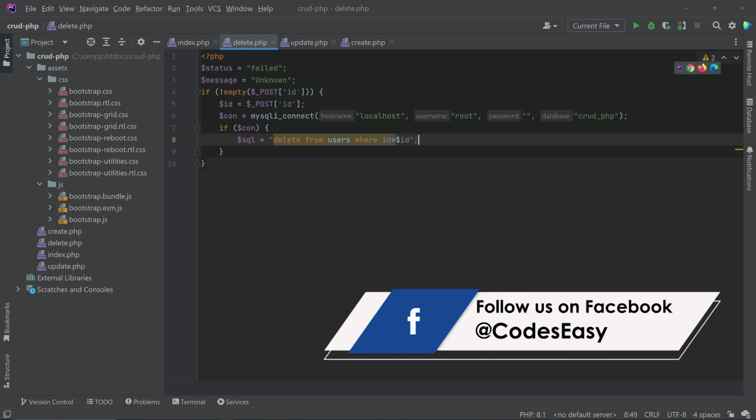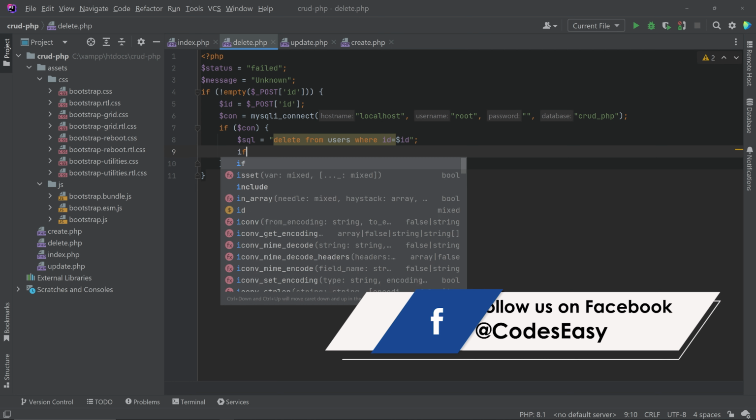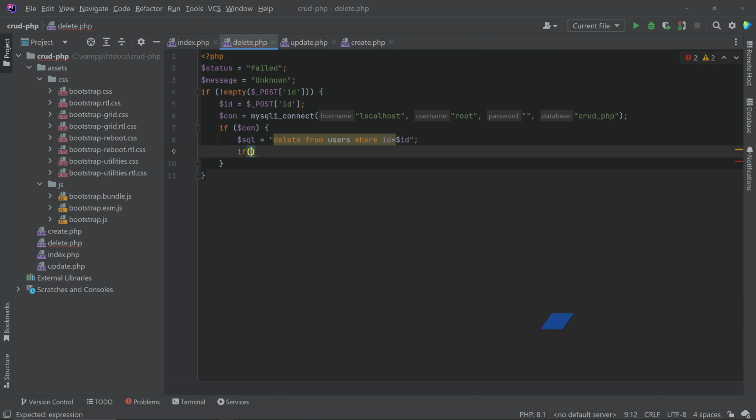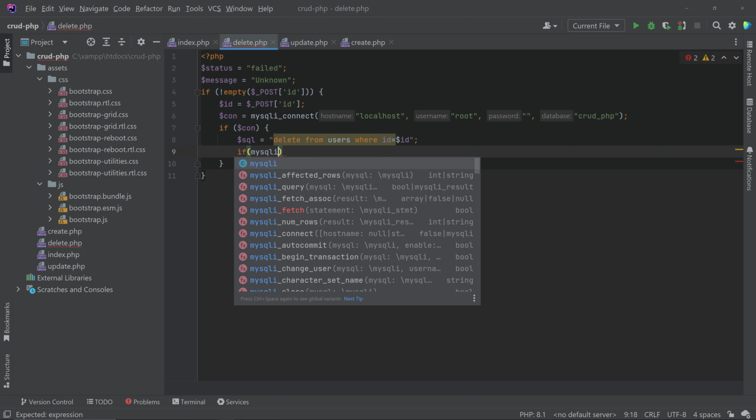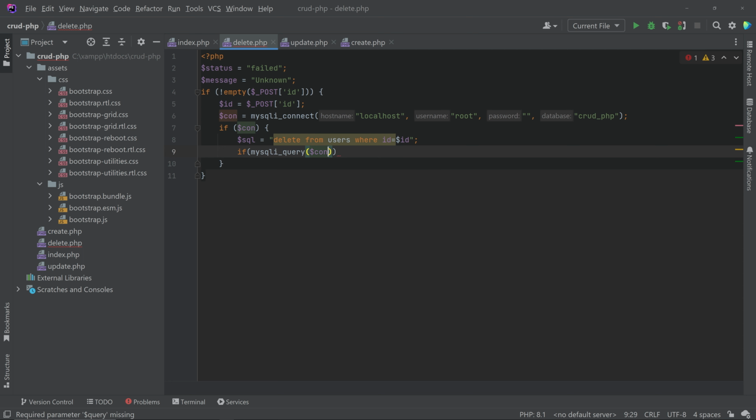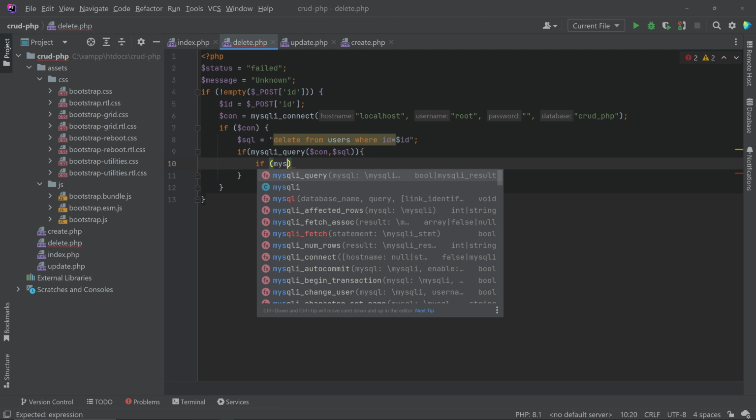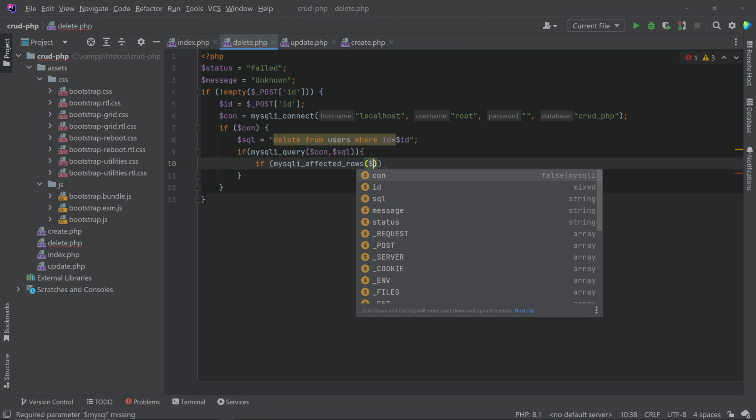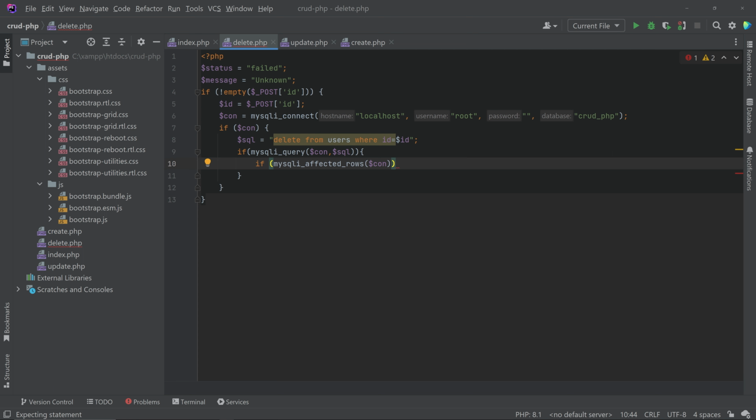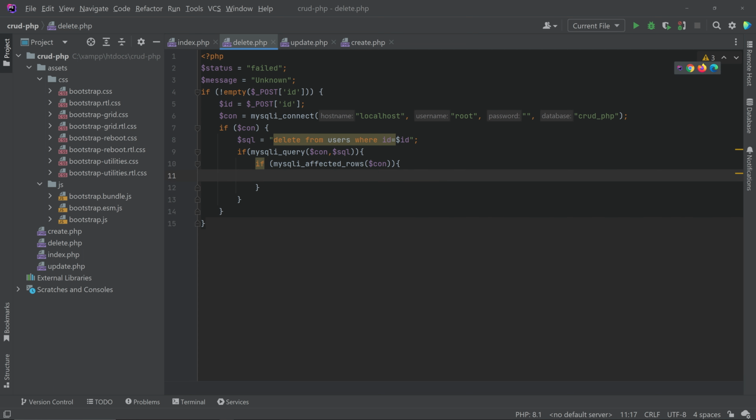We can create an if condition once more, and inside that we can call the MySQLi query. Pass the connection variable and the SQL query. Open the if condition. Create another if condition, MySQLi affected rows, and pass the $CON. Open the if condition. So you can simply remove this recurring if condition by checking like not affected rows, and simply call a die or something like that. But I'm simply going with the flow.